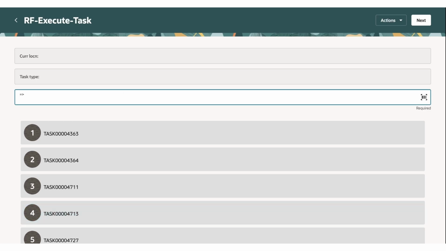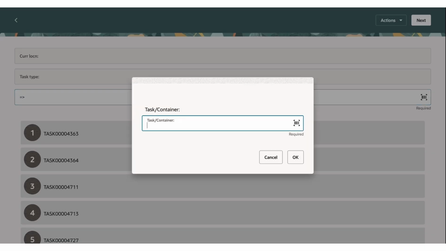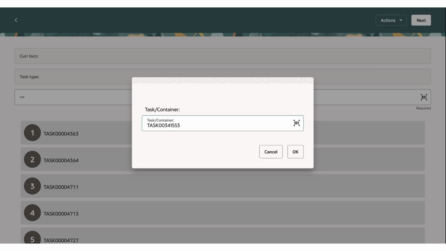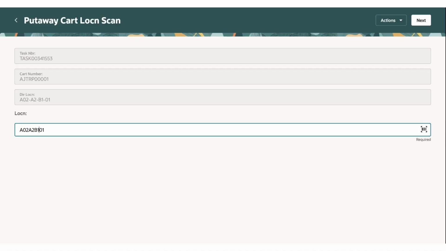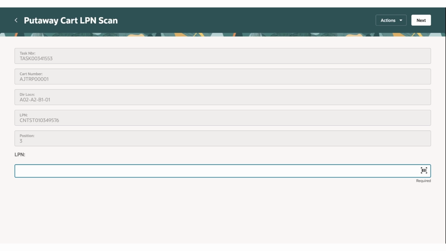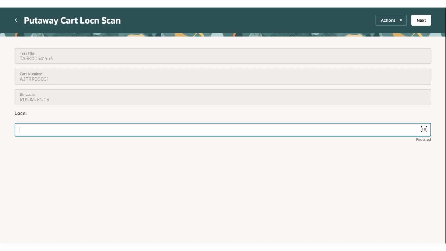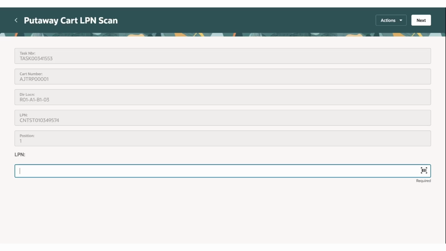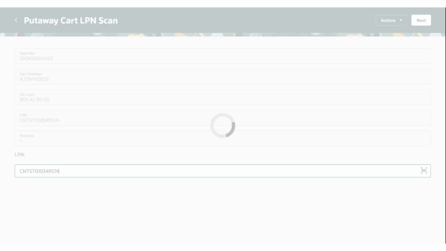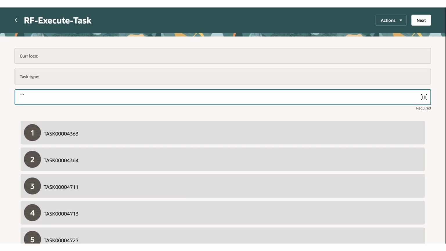Invoke the Execute Task screen and scan the putaway task. Now scan the location. Note the LPN prompt screen displays the cart position number, allowing you to easily identify the LPN in the cart. Proceed to scan LPN 3. Now scan location 2. Scan LPN1 and LPN2. Note, LPN1 and LPN2 are both allocated to location 2. Therefore, the system prompted for location 2 only once. The system navigates back to the Execute Task screen.